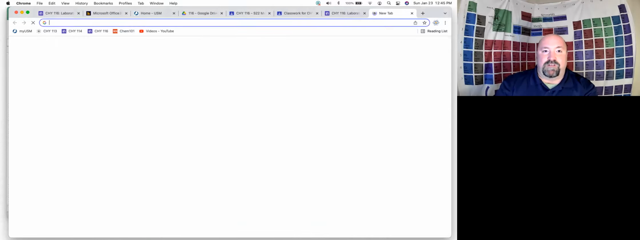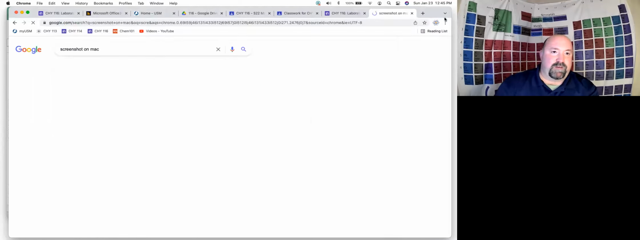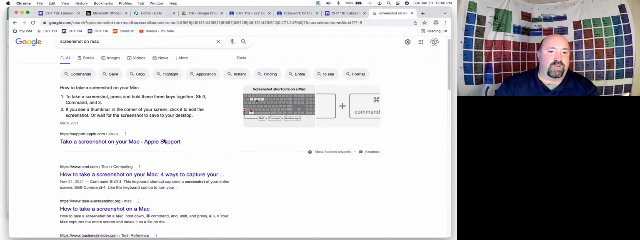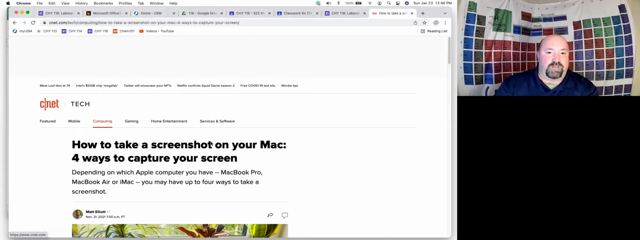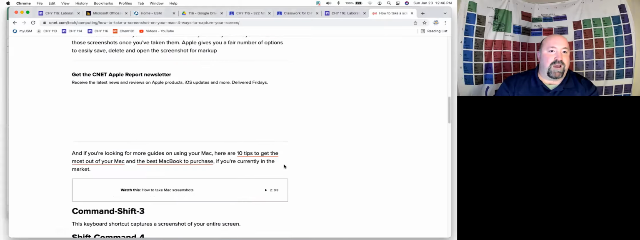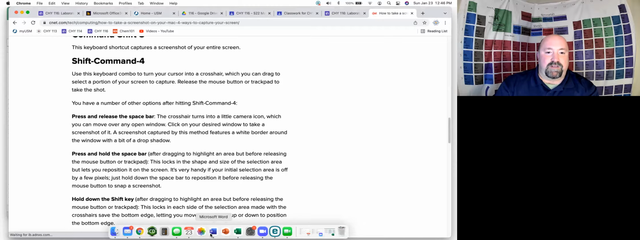But you can see, for instance, if I want to screenshot from a Mac, screenshot on Mac. Google it, and it's going to tell you what to do. And it'll, in fact, tell you there's a few different options for how you're going to take screenshots. Honestly, if you're using a Mac, I usually use Shift-Command-4. You can see what that does.